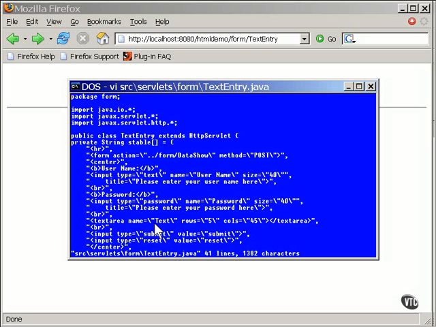This is a text area. It's a text block of more than one line. This example has 5 rows and 45 columns.